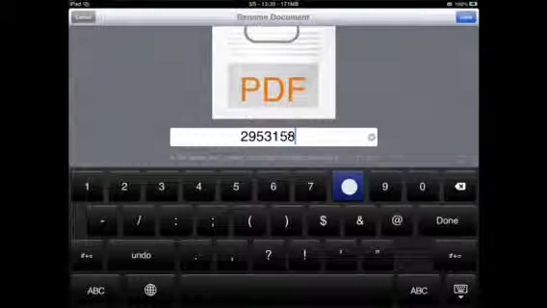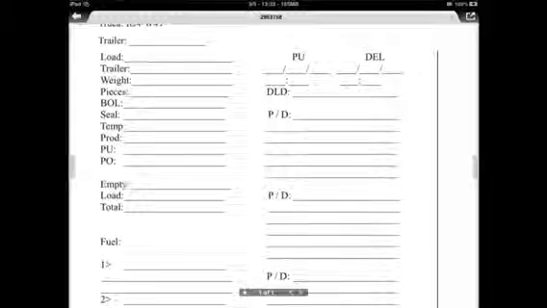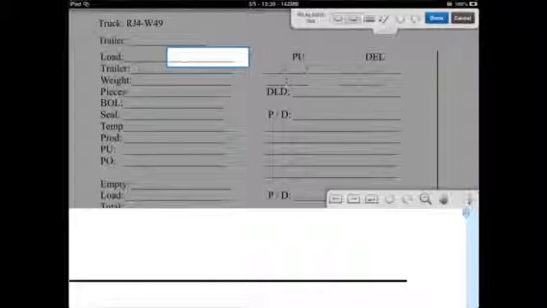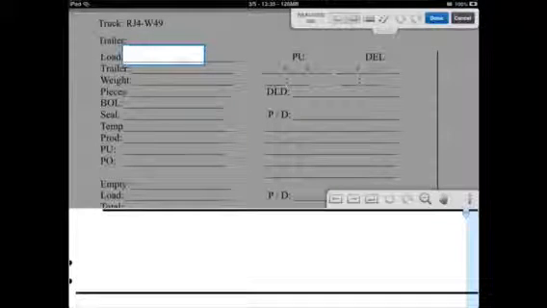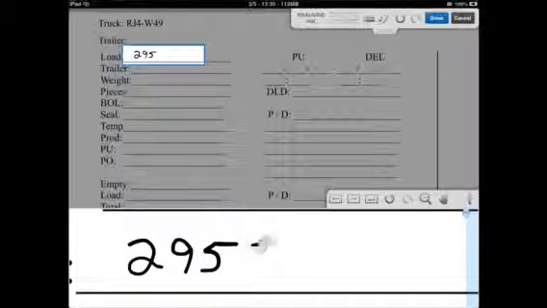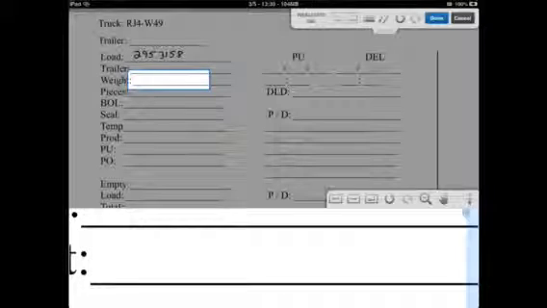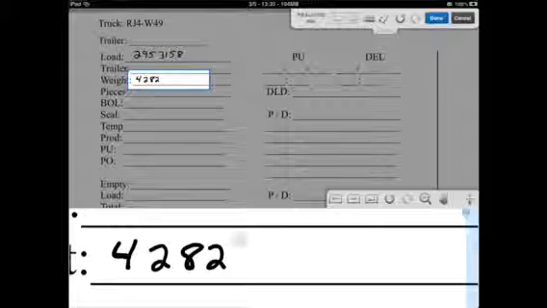And once I get that done, bit of a slow typer. There we go. Take it out of the edit mode, open it up. And what's cool about this program is I just press down on it, I pick ink, and that gives me that neat little box. And I can then start filling in the information just using my finger right off the screen, right onto there.